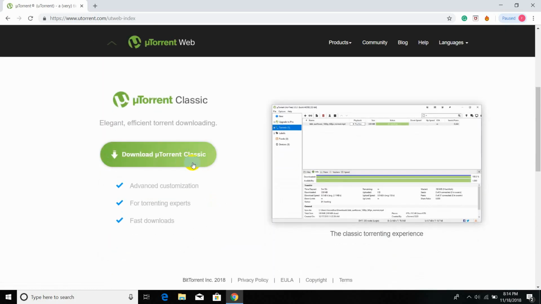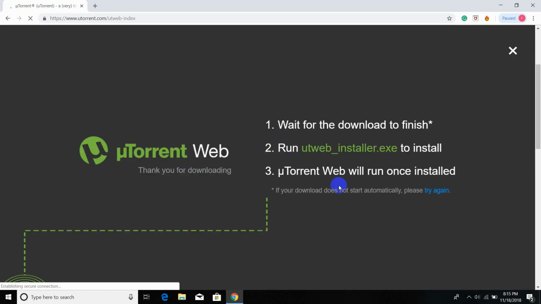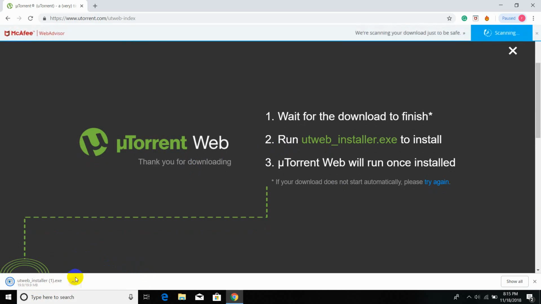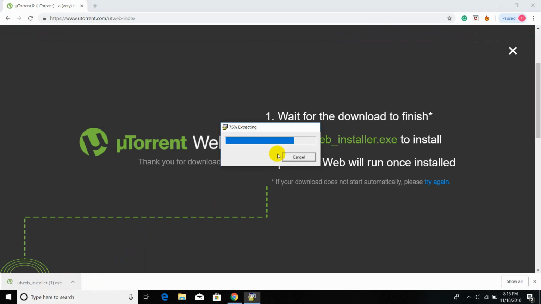We can download the classic one and the latest one. I'm going to show you the latest one. So we have here the installer. It depends upon your internet speed how much time it takes. After downloading it, we have to install it on our computer. So I'm going to install it.